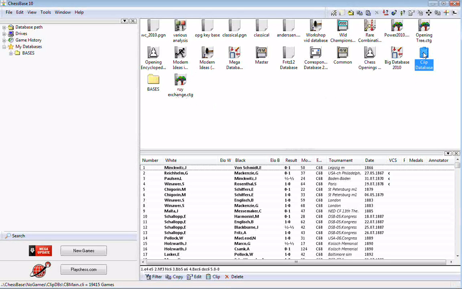Very simple. Right click and hold, I'm sorry, I lied. Left click. Left click here and hold down the mouse button. Move this over on top of the Ruy Exchange CTG icon and then let off the left mouse button.